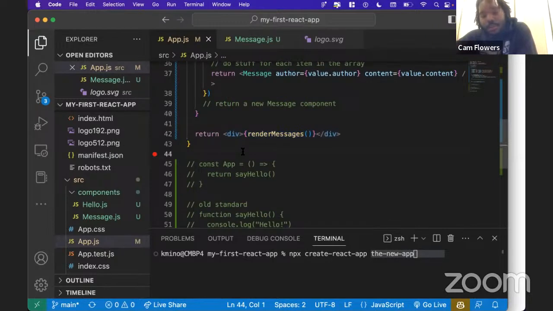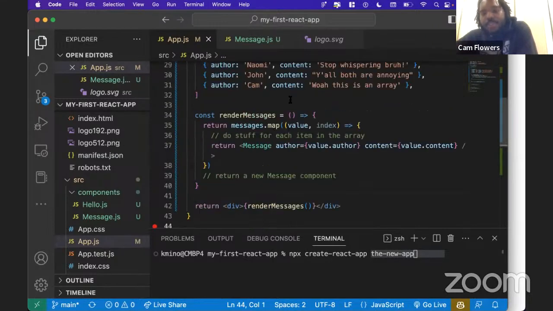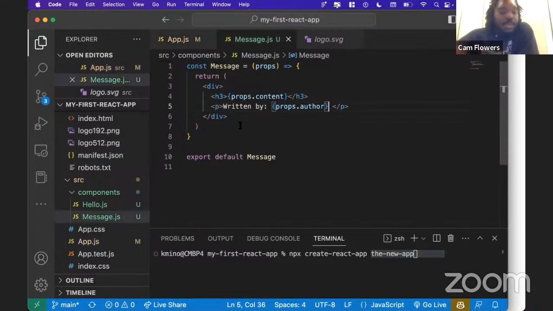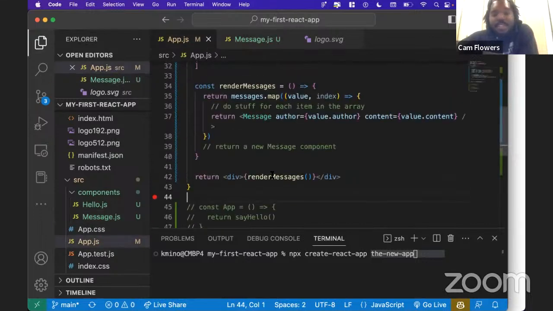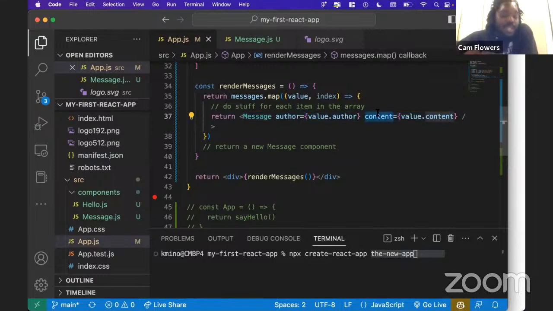So now, right, I don't have to do anything to this message component. The message component itself is just a blueprint for a new component, right? So whenever I want a message, I know, hey, I create a new message by passing it a content and an author. Here, before we were just passing a bunch of messages with content and author. But now we're passing an entire function that is going to give us an array of messages with authors and content, right?